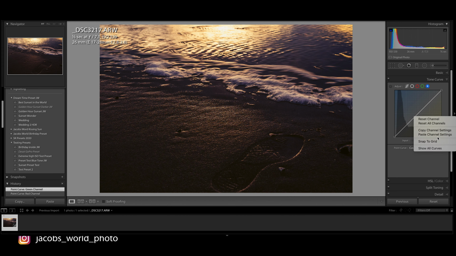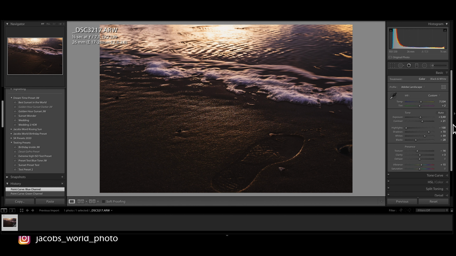Now you see it's working a little bit better together, but it's slightly too much magenta. So go back to your basic panel and bring the magenta more to the green one. That's looking better. Now bring up the exposure a little bit more, because we affected the exposure as well with the tone curve.